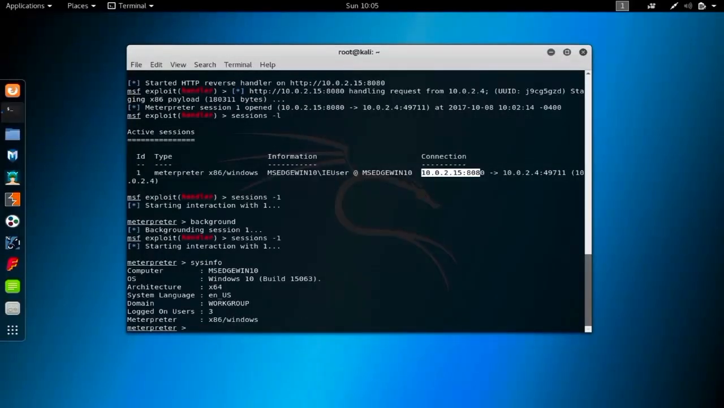As you can see, I got the computer, I got the operating system, the architecture, system language, and everything. So I know my target is using Windows and they have a 64-bit computer and they speak English. And beyond that, meterpreter has really cool features, really cool commands.